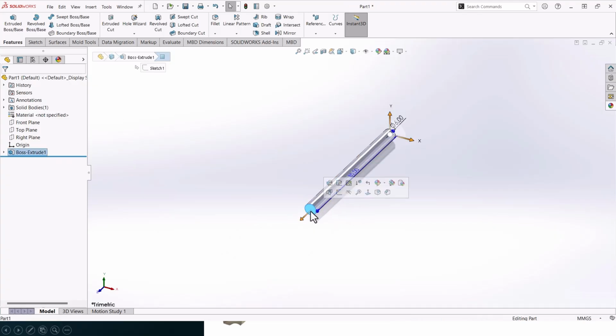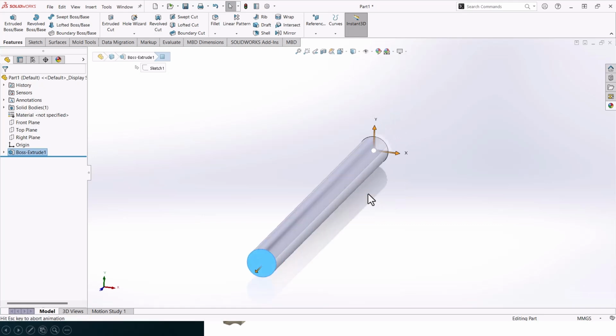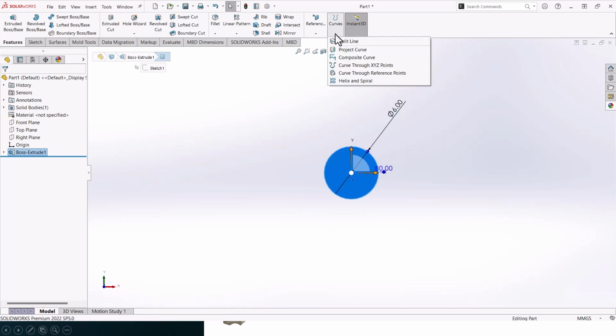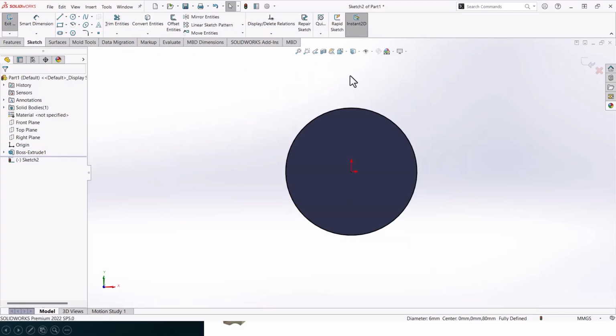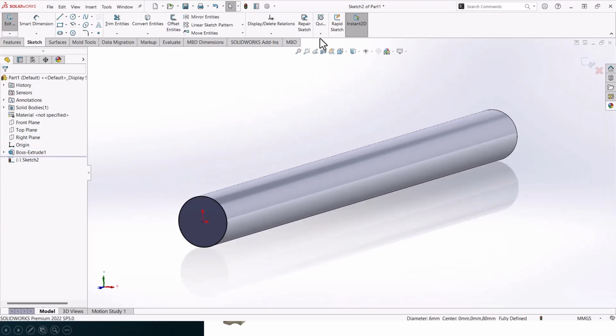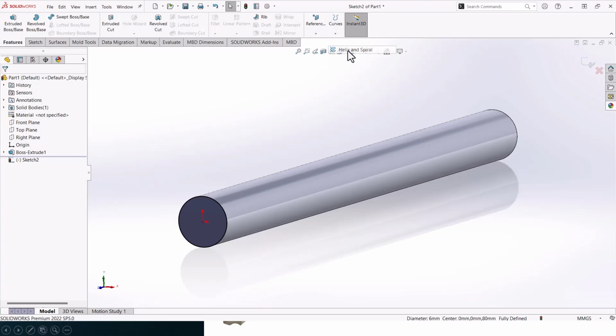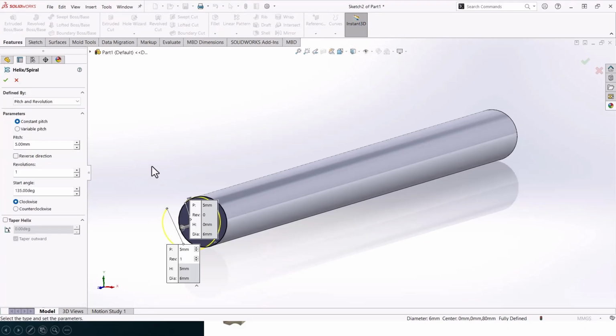Now let's go ahead and create the helix. To create a helix, we need to draw a circle, and then from there, we will create a helix, of course. Sketch, go to Convert Entities. This is converted, and then go to Feature, Curve, Helix. What we have in our drawing is a pitch and length. So let's select just that, the height and the pitch.